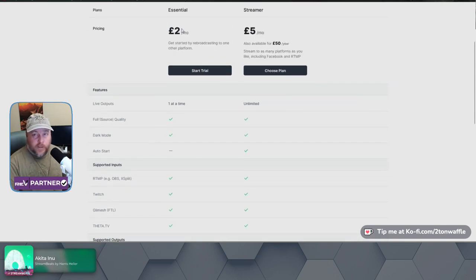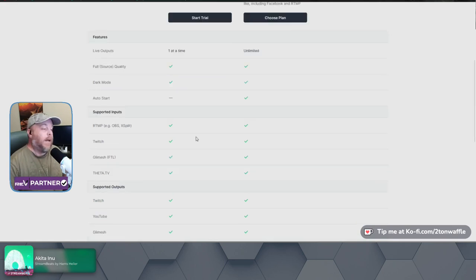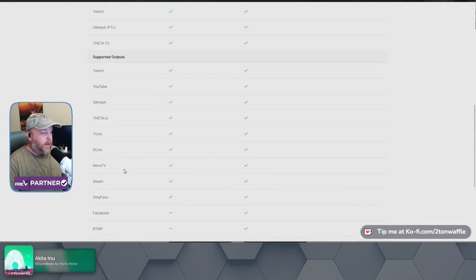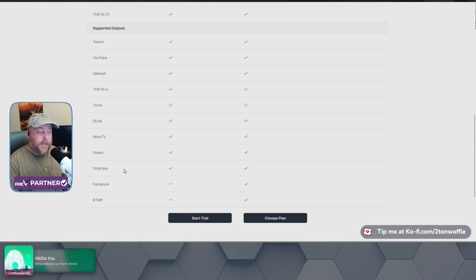That's if you're just on the essential plan. You get full source quality, and it's the same thing for Restream.io. Whatever you send Restream, that's what they send out to the other services. Now you can also send to RTMP, Twitch, Glimesh, Theta TV, Trovo, DLive, Steam, OnlyFans, Facebook.